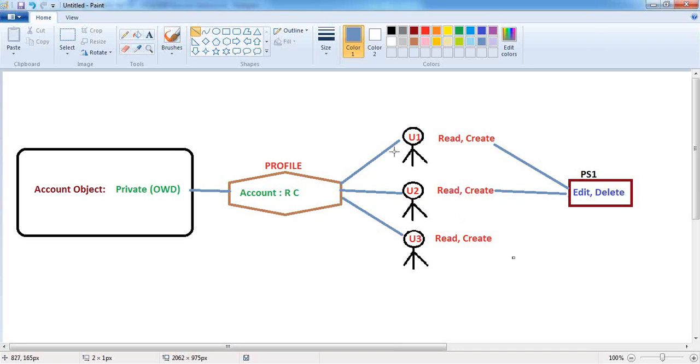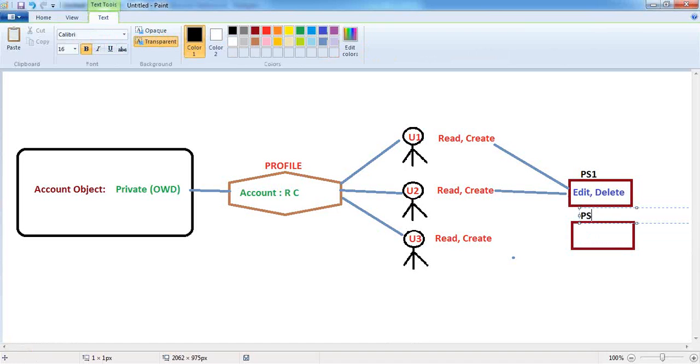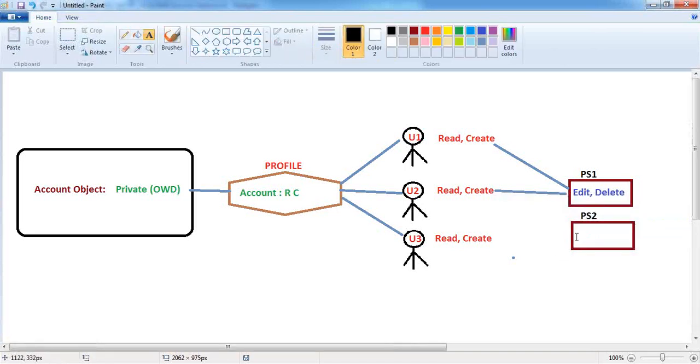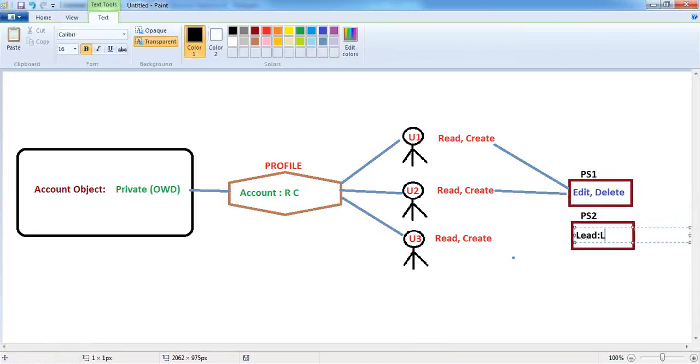lead object also here. As of now, he has access on only the account object. Please grant the access on the lead object also. For that, I am creating one more permission set here. I am creating permission set 2. In that permission set 2, I am granting the access on the lead object here. Lead object, create, edit permissions, and the read permission also, 3 permissions.